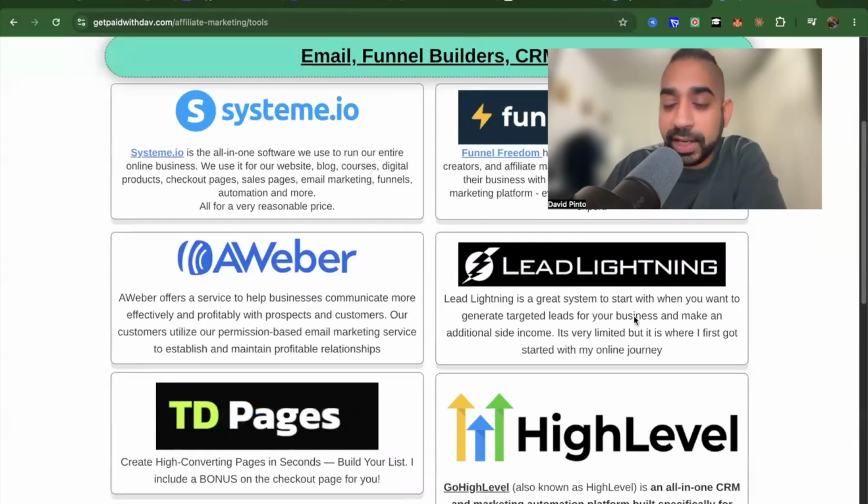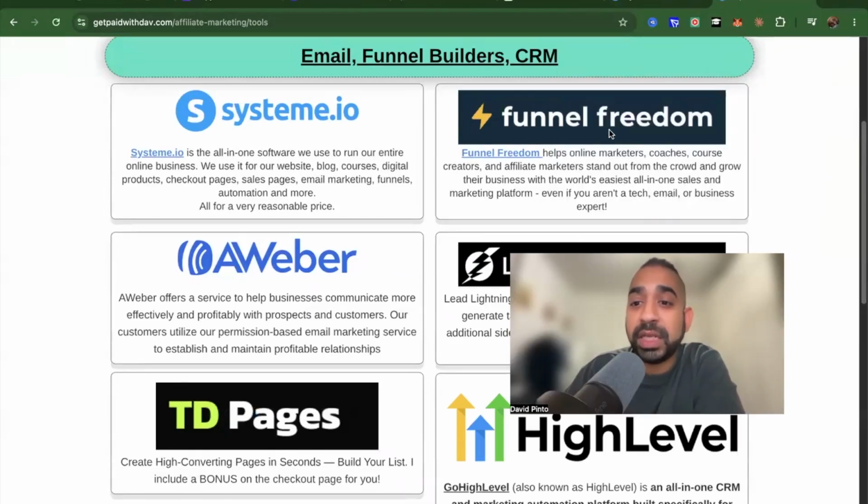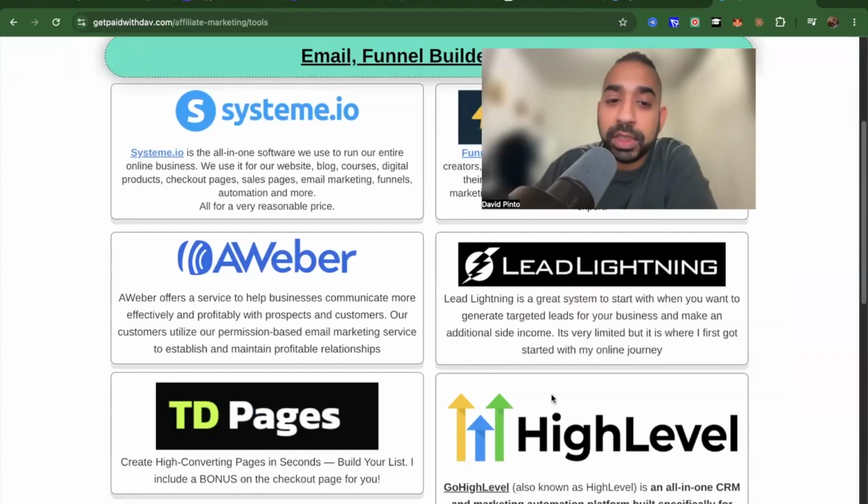With Lead Lightning, it's not possible. With TD Pages, it's not possible. With Final Freedom, it could be possible because it is a white label of Go High Level itself, so you might be able to do it. These are the options that are available, just for you to understand, but we're going to do it with System.io today.